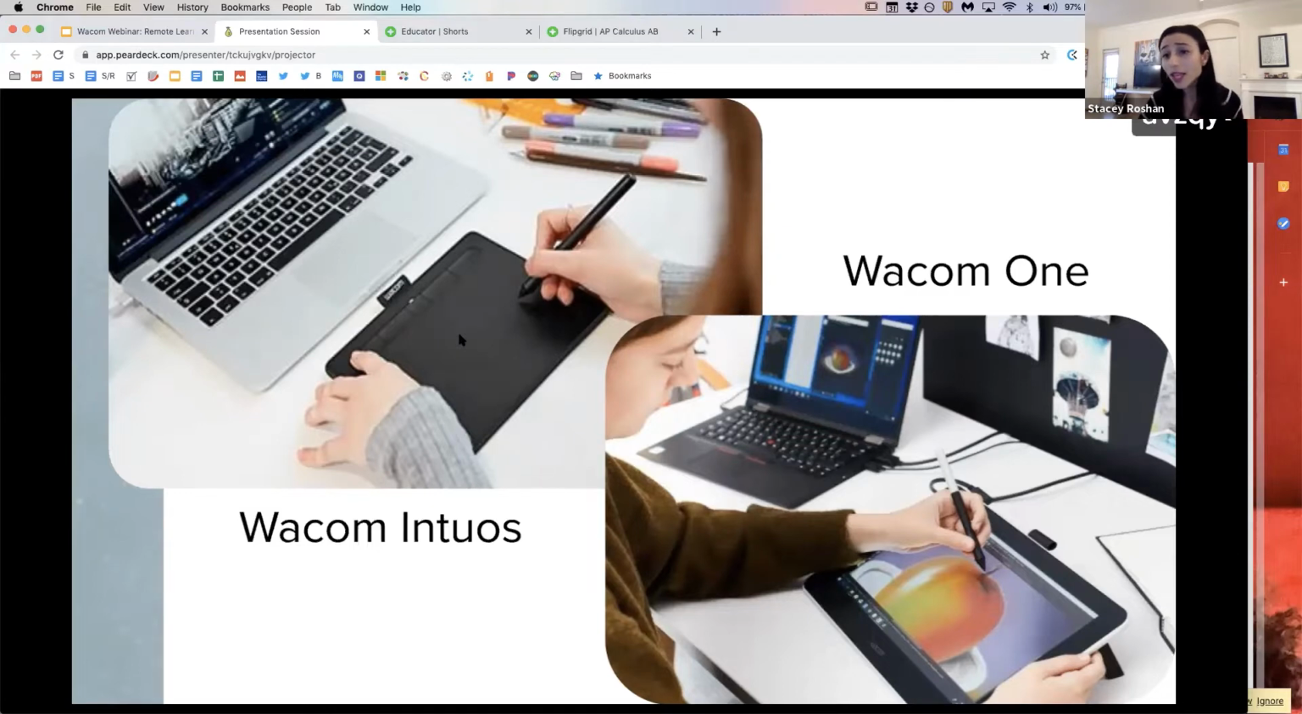I mean, the feel of it is fantastic. You can be an artist and use this thing. I'm just a math teacher, so it's way over what I even need. But those are in the $70 to $80 range. So if you need a more affordable option, that's a great one. And that one also, there's a model that's Bluetooth enabled. So that's a great option for a wireless option.